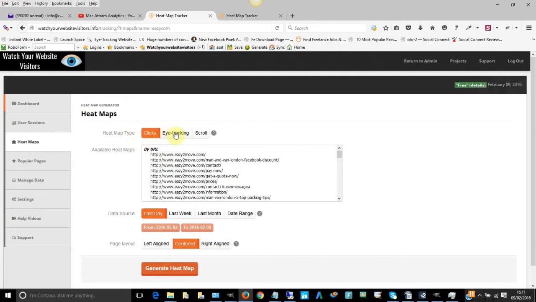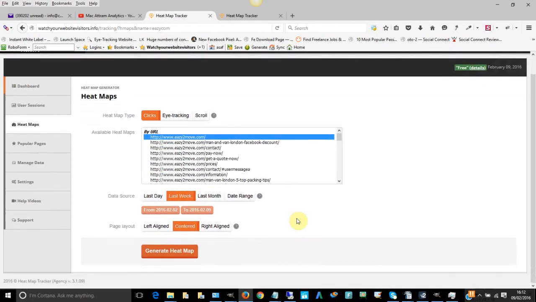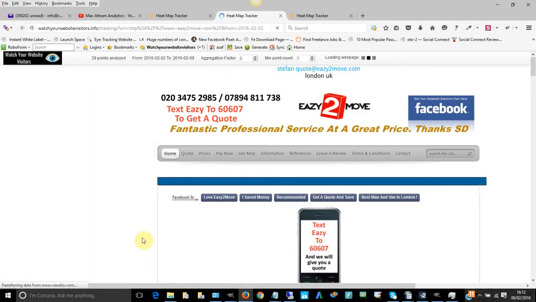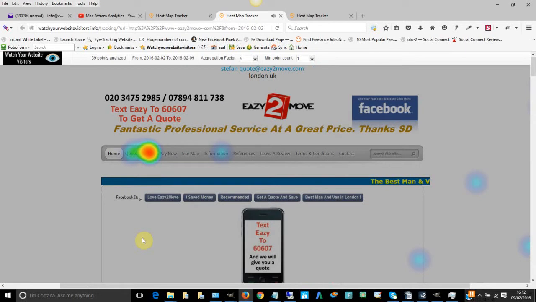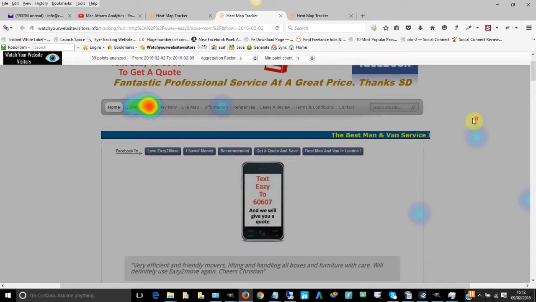There's 3 different heat map types: clicks, eye tracking, which basically equates to mouse movement, and scroll. Let's start with the clicks. So you select a URL. You can have it last day, last week, last month, or you can do a date range if you want. So let's do it for the last week. Just generate the heat map. Just wait for that to load up. You will hear a funny noise because this site has been loaded up in the background, and there's a sort of talking pop-up on there, so excuse that noise.